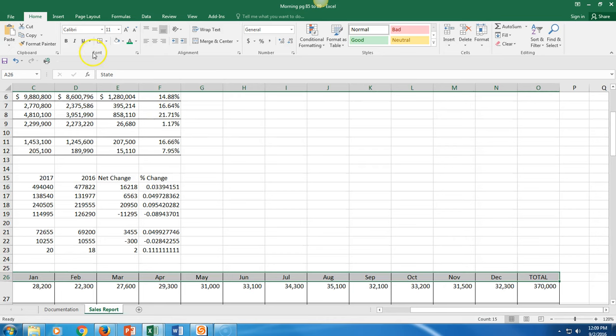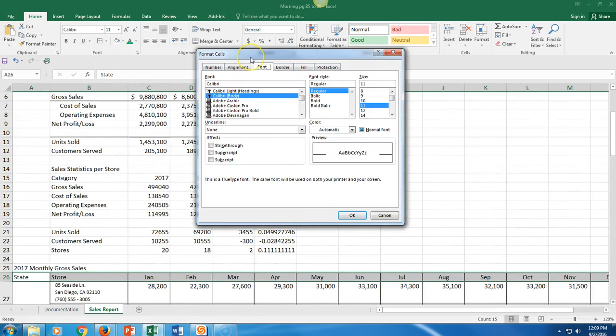Alright, so let's go to our Font dialog box launcher, and when you click it, the dialog box opens for you. Okay? So, step number 3. Click the color box to display the available colors. So, we're on our Font tab because we launched this with the Font dialog box launcher, which takes you to the Format Cells dialog box with the Font tab selected.